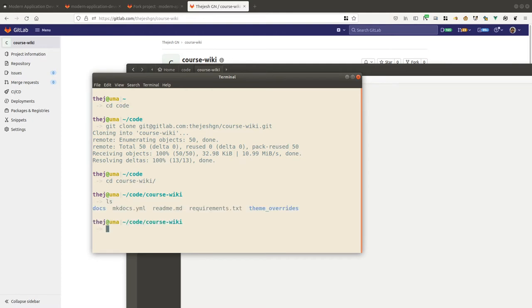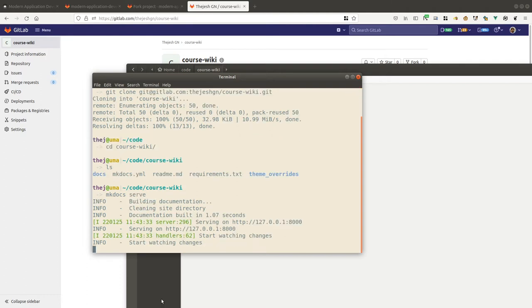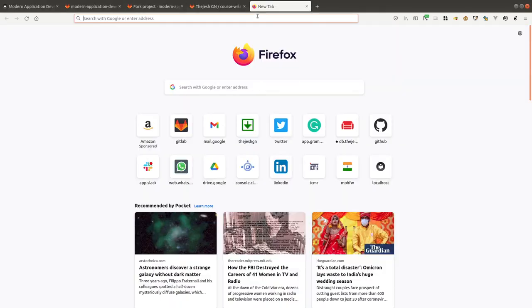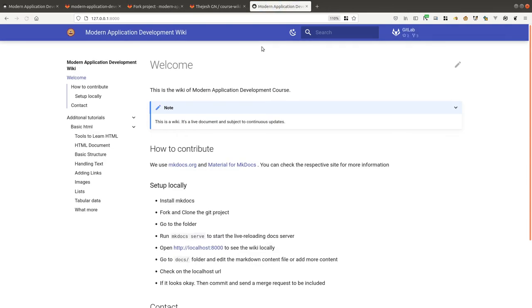Like any Python project, you have to install everything in the requirements.txt. I've already done that, so I'm not going to do that. Once you install, you can do mkdocs serve. What it will do is start the server locally and show the wiki locally. Here is the wiki locally.